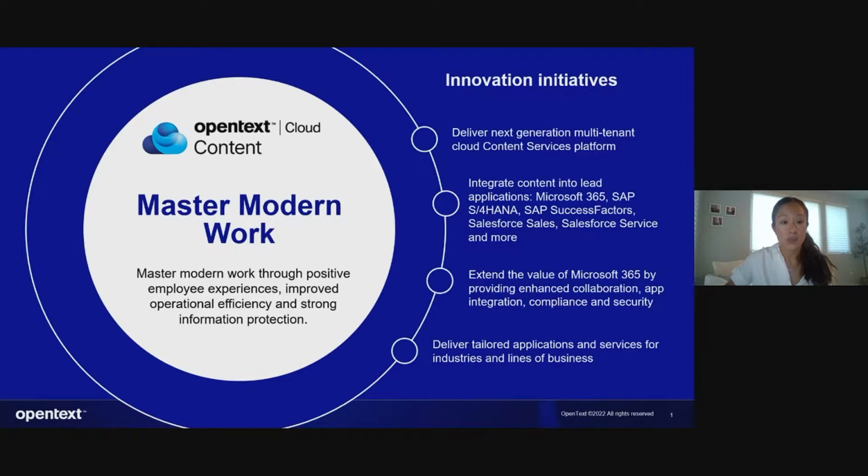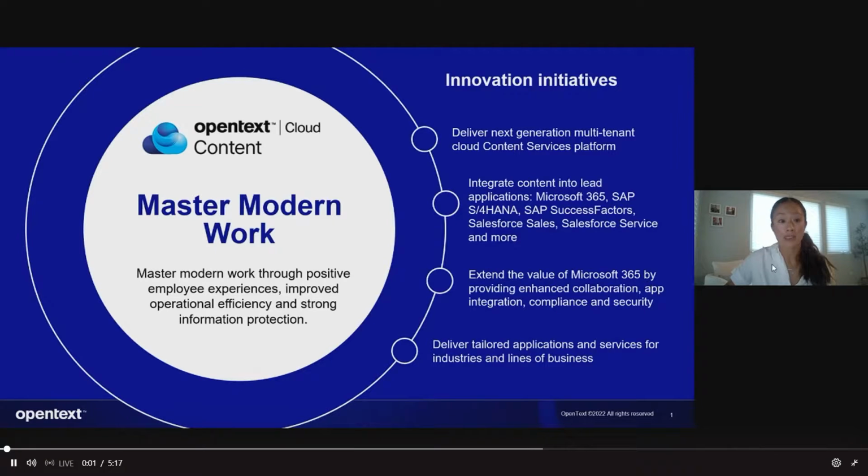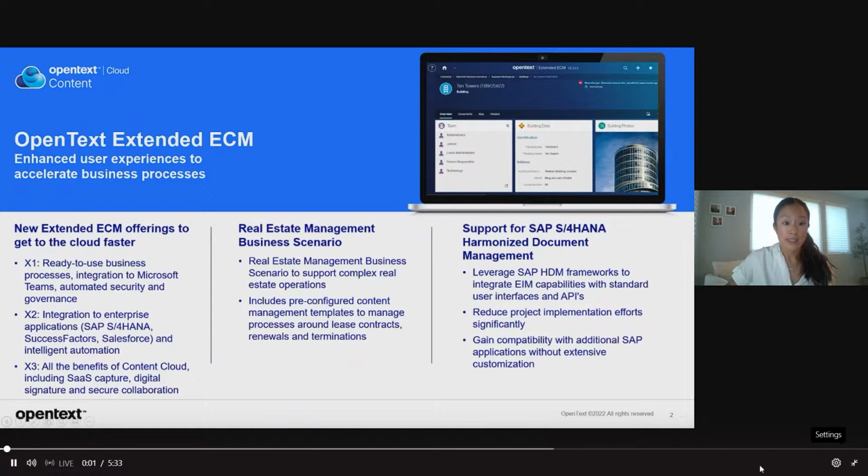And all of this supports our top-level thought leadership message you've seen us lead in the market and in our campaigns around enabling organizations to master modern work by empowering positive employee experiences, improved operational efficiency, and enabling information protection with a zero trust mindset. So with that, let's get into the details of the 22.4 release. I'll start with Extended ECM.